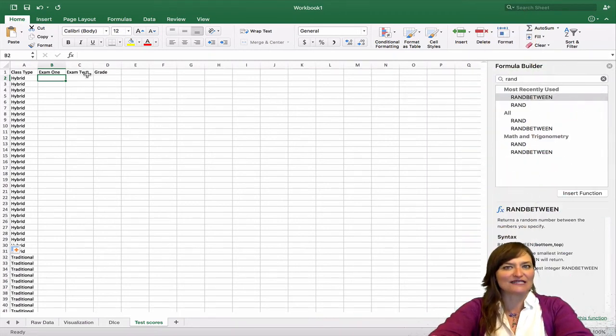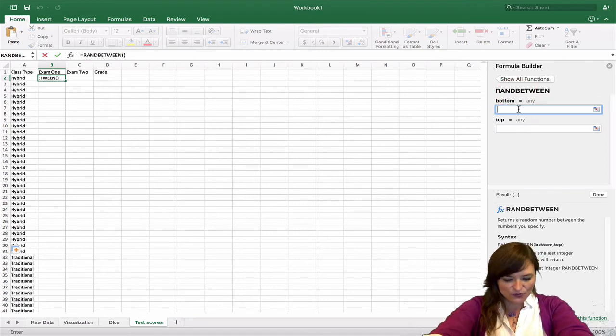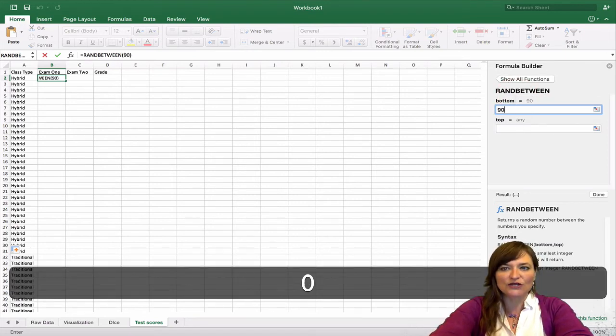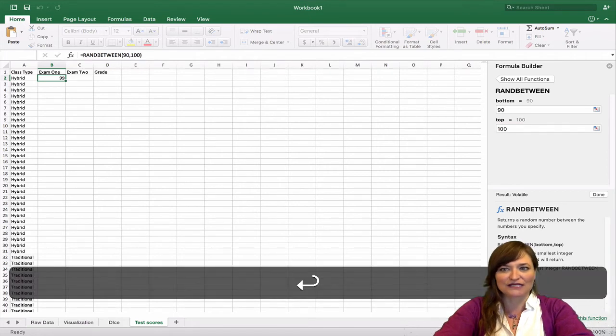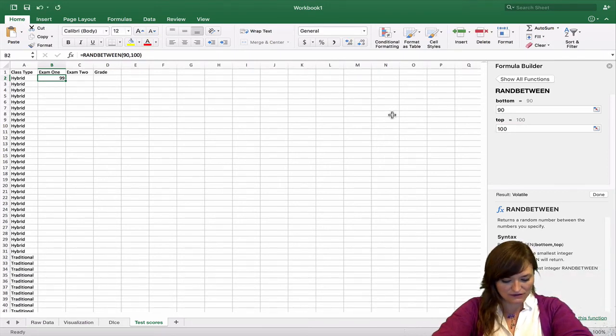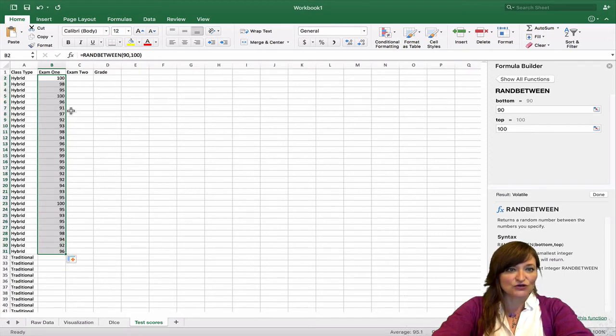I'm not going to make up their exam scores. We're going to make the hybrid version do better. So we want a random number. So I'm going to insert a function and I'm going to choose random between. And for this one, for the bottom, I'm going to say the lowest score was a 90 and the top score was 100. That's how well the students taking it in hybrid are going to do on the exam. So let me set all of the students who took the hybrid version to have a score somewhere between 90 and 100 on that first exam.